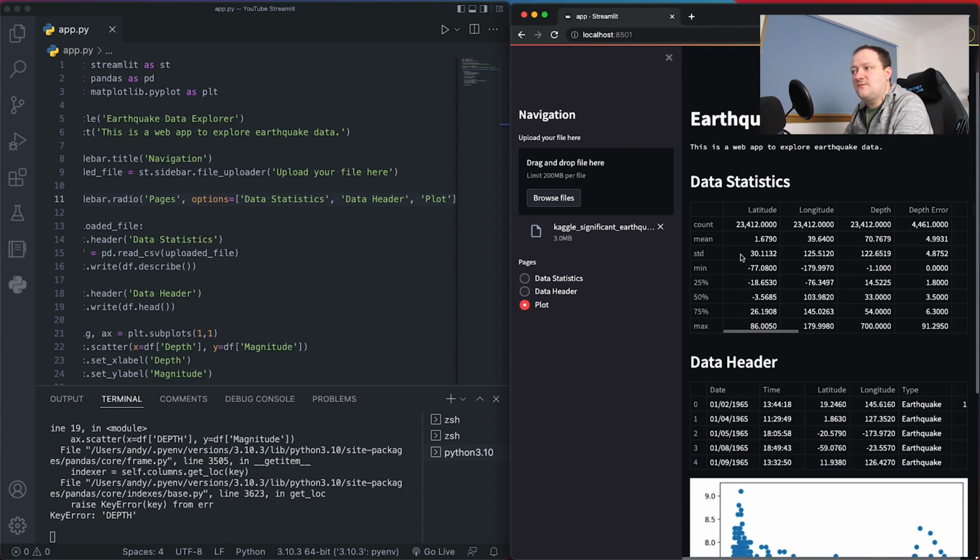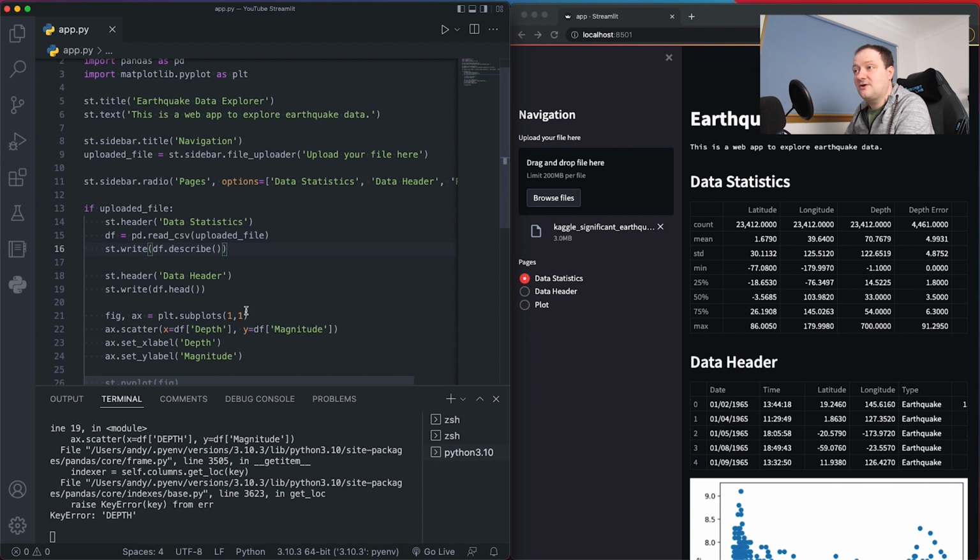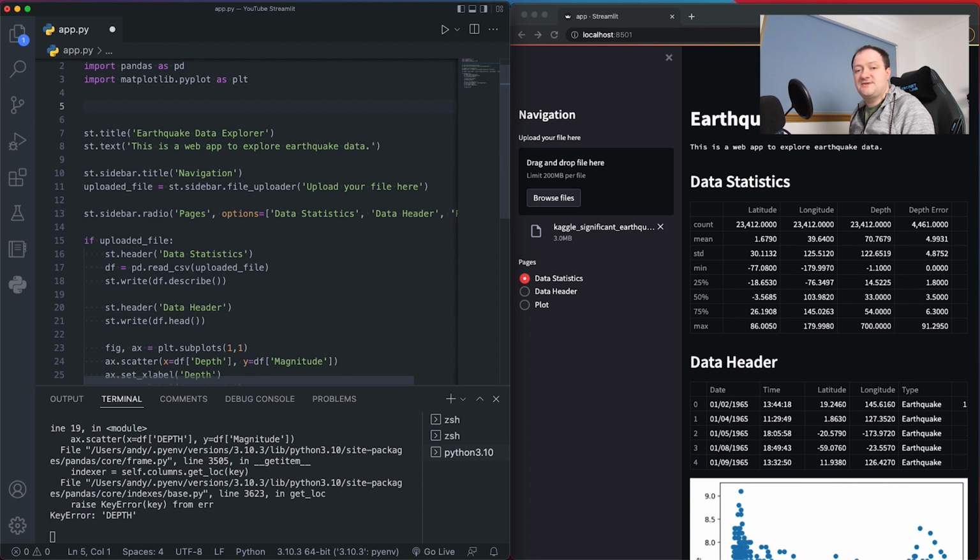And to solve that, we need to create a few small functions to be able to display the right data in the right place. So the first one we'll look at is data statistics. So we've already got the code for our statistics, and that is df.describe. So our first step is to move the statistics into its own page. And we can do that by creating a new function called def stats, and then passing in the data frame.